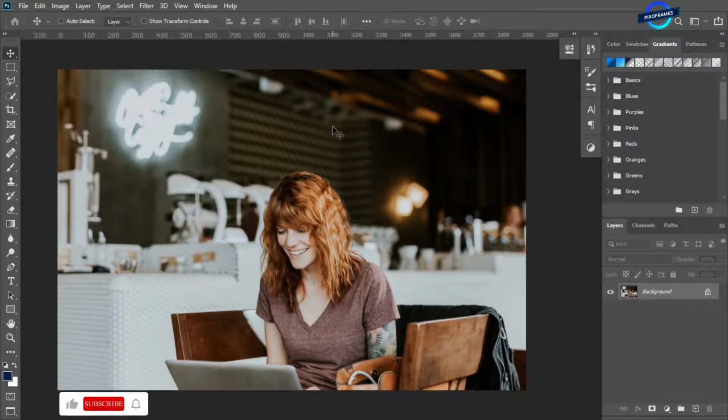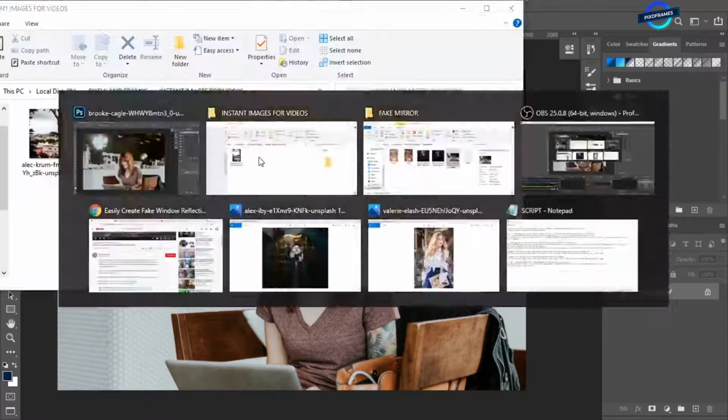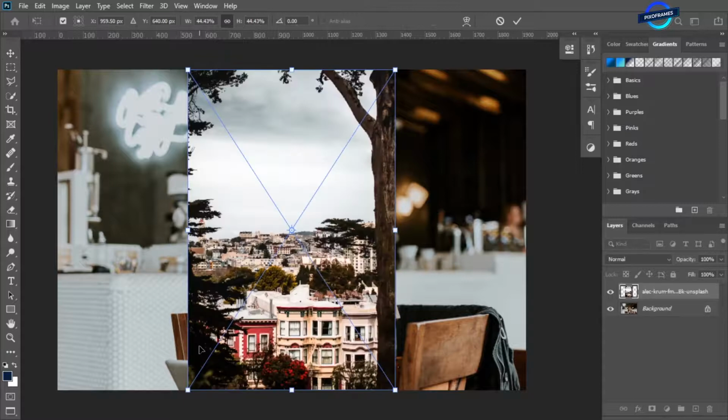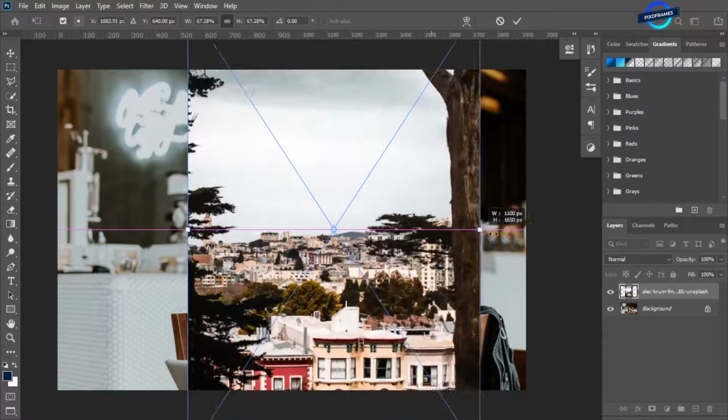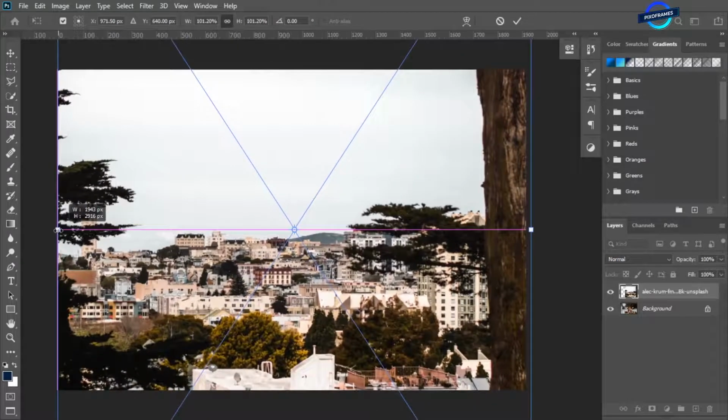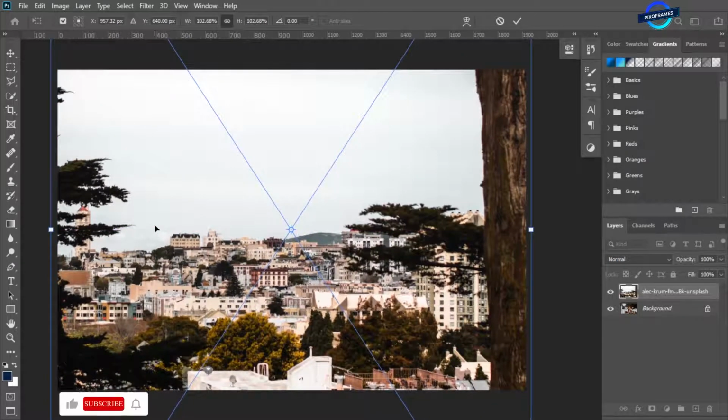To create the effect, we'll take this photo. Indoor photos are better to give an effective reflection to your images. Then we'll need a random photo of outside. Adjust the size of the photo according to the background image. By holding Shift key, the image will move straight, vertically or horizontally.